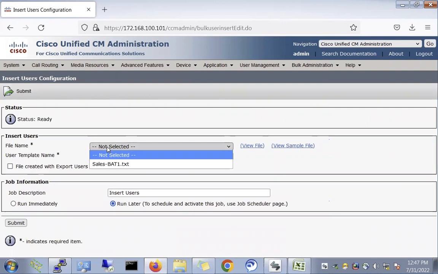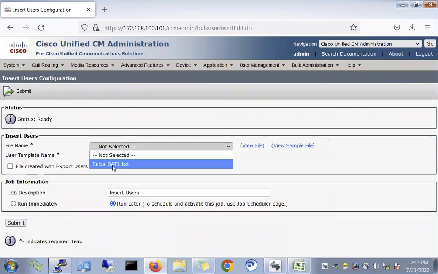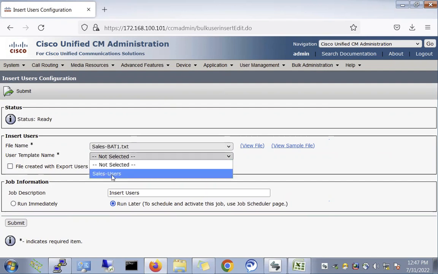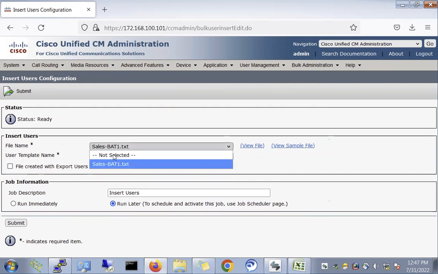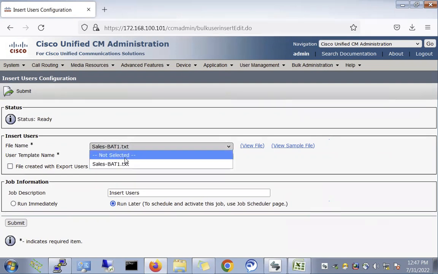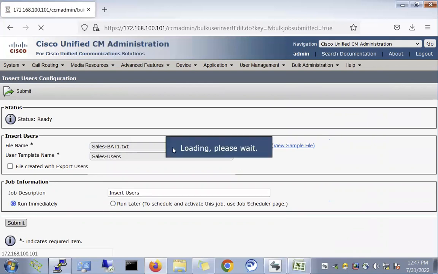Give the file name that you want to insert, sales bat 1. Give the user template name here. Now remember, if you haven't created the user template, it would not show here. If you haven't uploaded that bat file, it will not show here, right? What you want to do is run that job immediately. Insert user, run this job immediately. Click on submit. That's the fourth step.